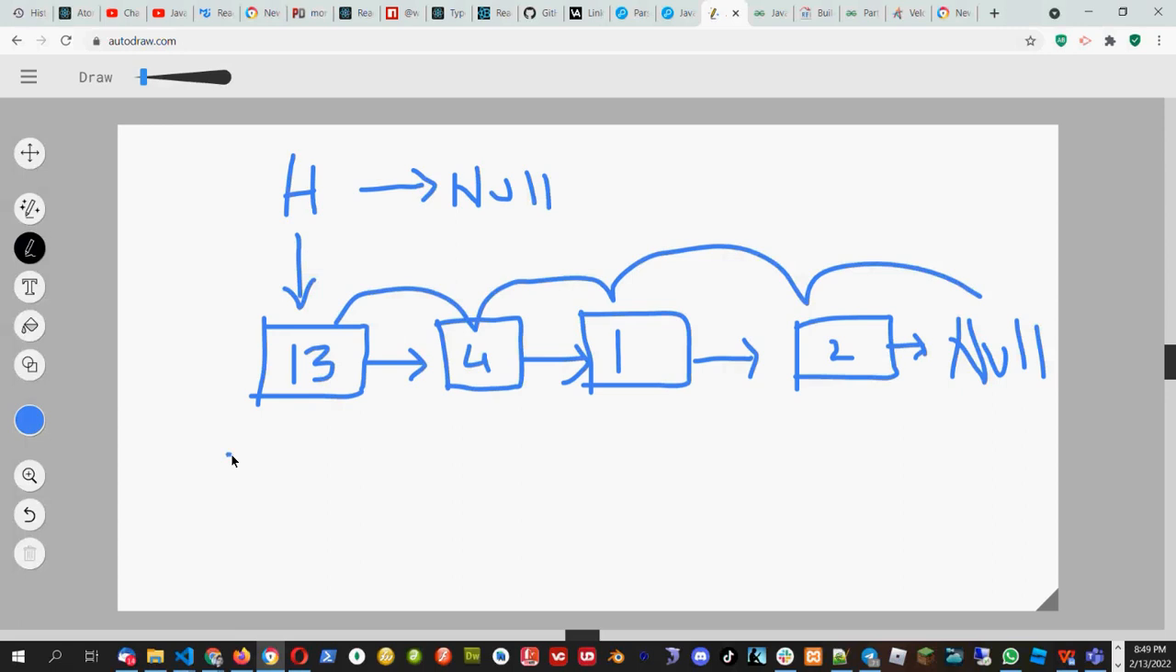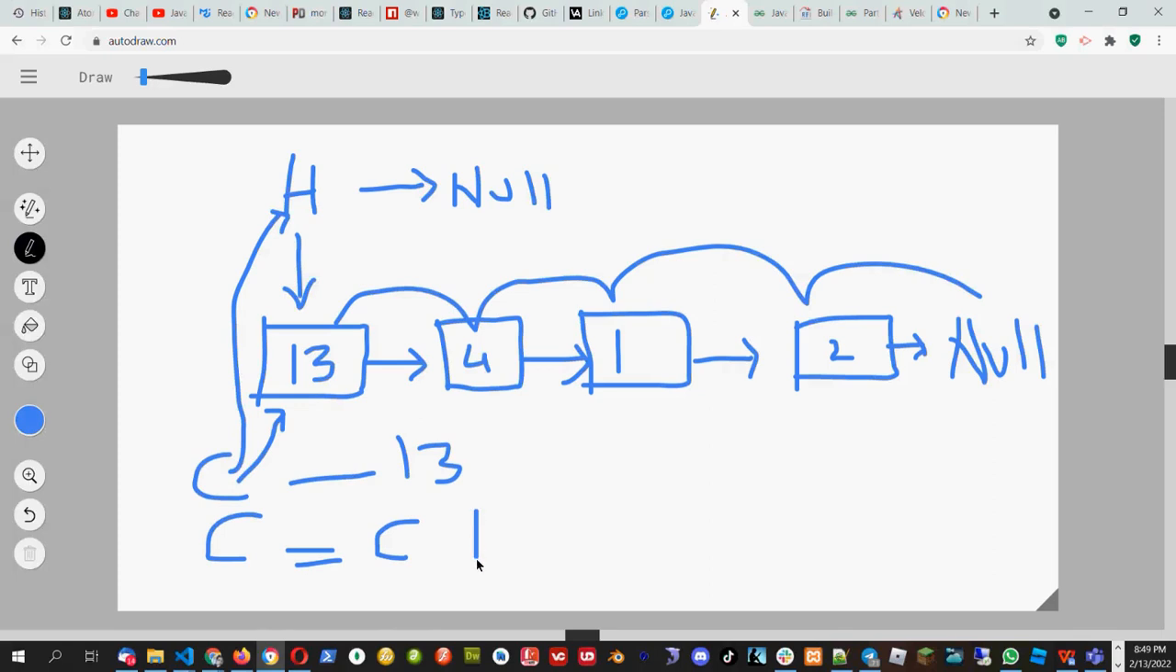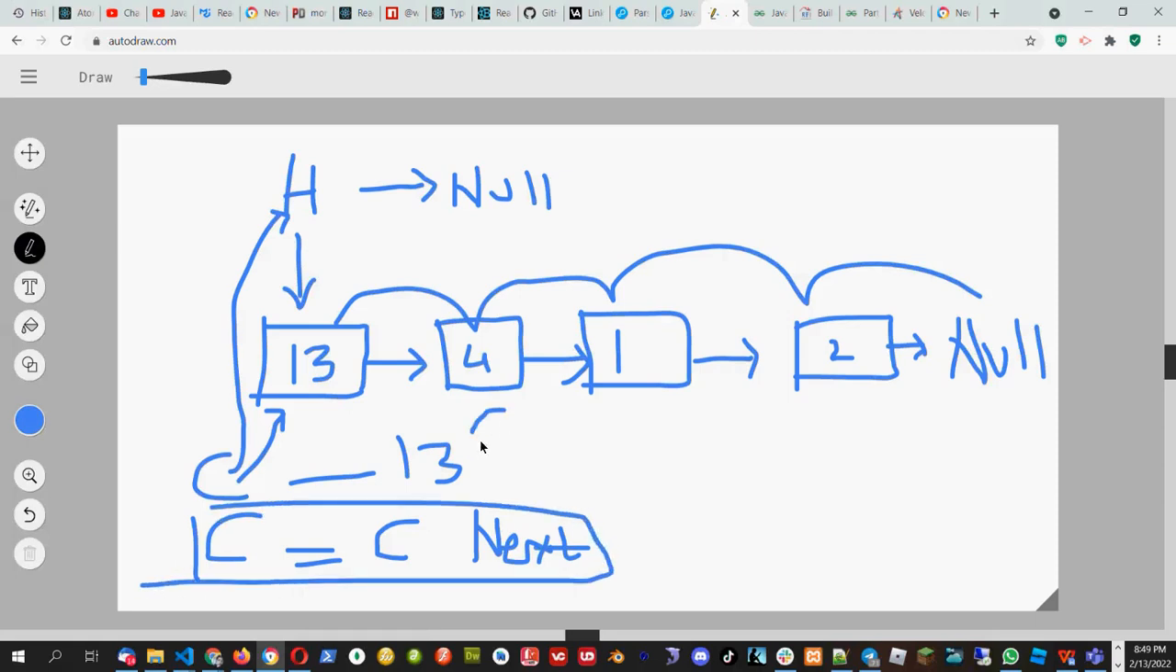We have to create a variable called current, which will initially point to head. That means it is pointing to this first node. Then we can read the value 13. Once I read the value 13, my purpose is solved for this one. Now I have to move current to the next one. So I will say current = current.next. Once I say this statement, current will point to this one, because current.next is this one.